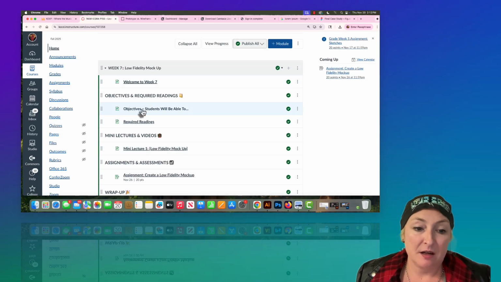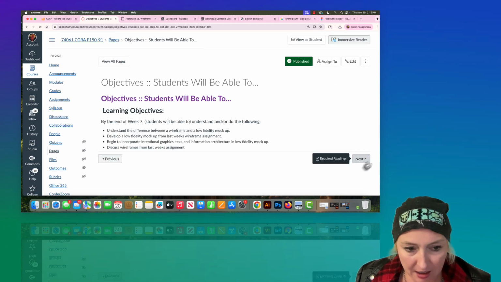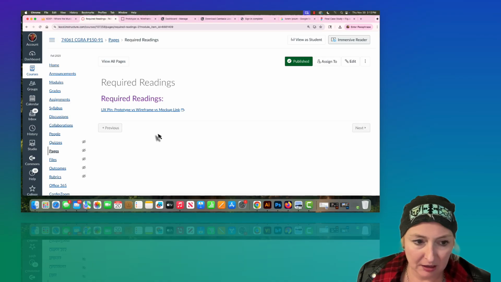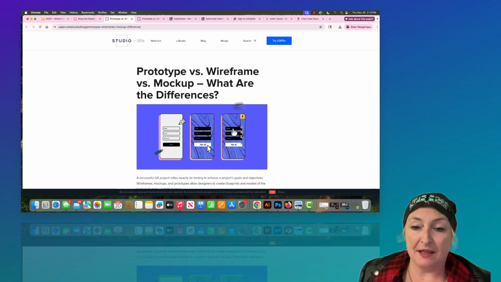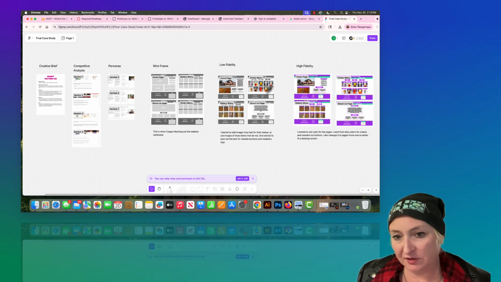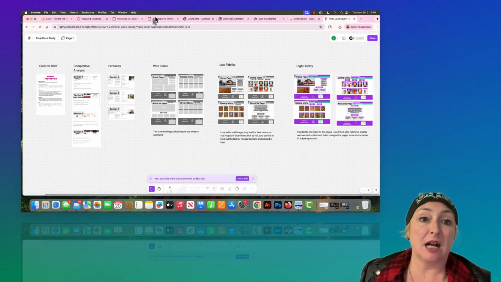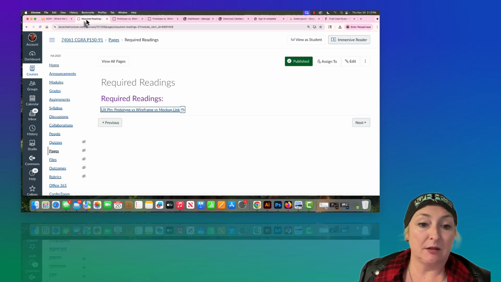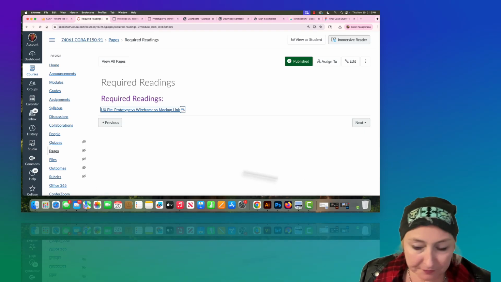So you're going to have a little bit of reading. I want you to take a look at some of these mock-up links that I have here. And then I want to show you an example. Here's an example from a student of what a low fidelity looks like. And I have a quick PowerPoint. So let's get into that.